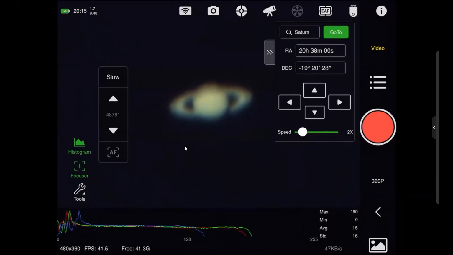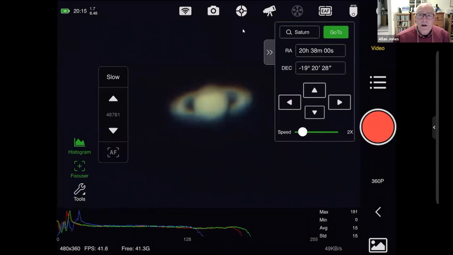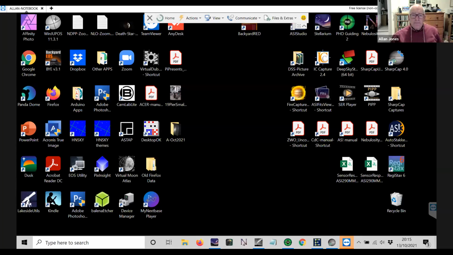Right, so that's the two gas giants. Alan, do you want to show any pictures you took last night? Yes, I can do. If I can share my screen. Okay, I'm currently sitting in the comfortable warmth of my study upstairs and using a program called TeamViewer to connect to the laptop, which is connected to my various kit.